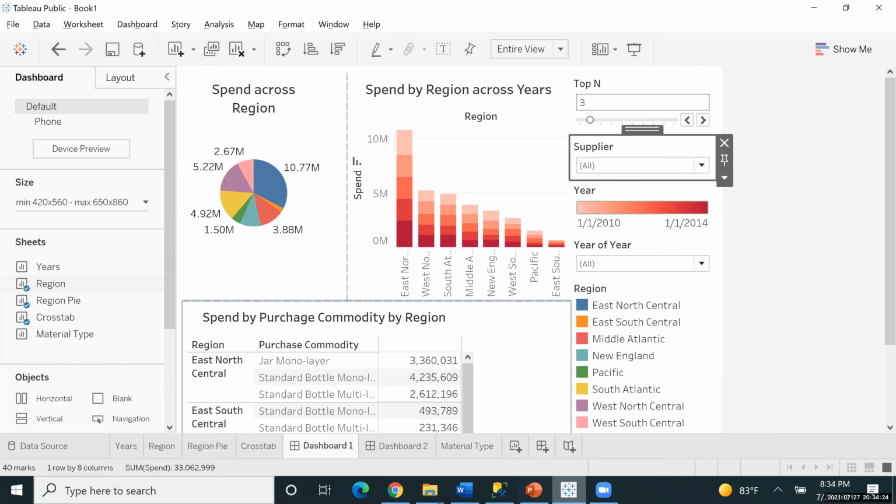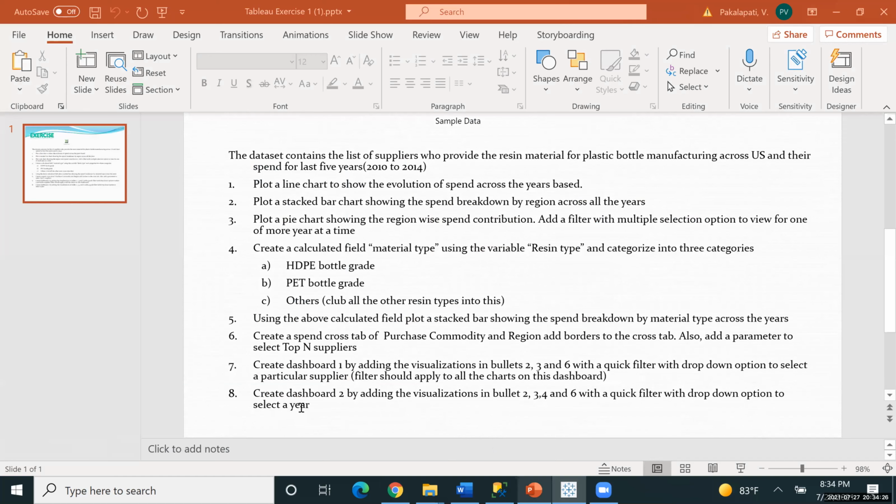Oh, okay. That's one. The eighth one also, I have the same doubt. They're asking for a filter for a year, so I thought of asking the same thing. And one for the sixth one: create a spend cluster purchase community and region, add borders to the crosstab, and add a parameter to select top n suppliers.